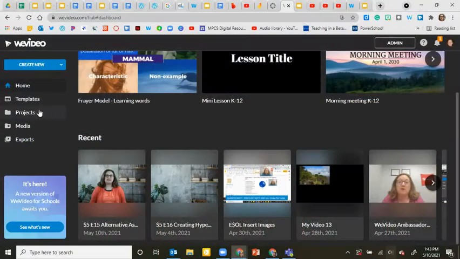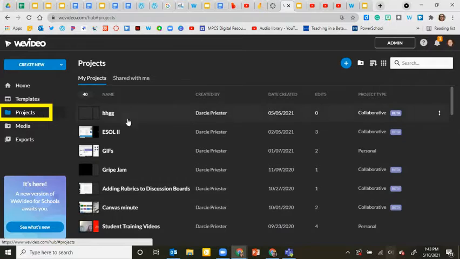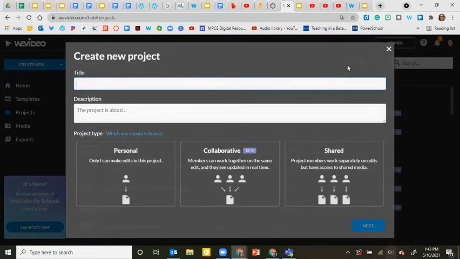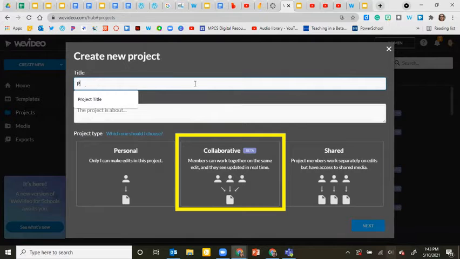WeVideo is the perfect tool to use for several reasons. One, you can have students work on the same video at the exact same time, just like you do in Google Docs. Instead of going straight to creating a recording, go to projects. You can do this and then add students later, or have one student create it and share out with the other students. Click the project tab and then click the plus sign to create a new project. Give it a title and then choose collaborative.